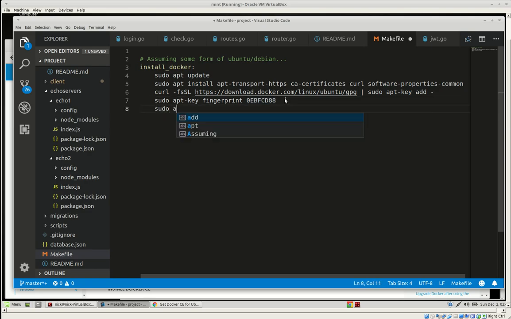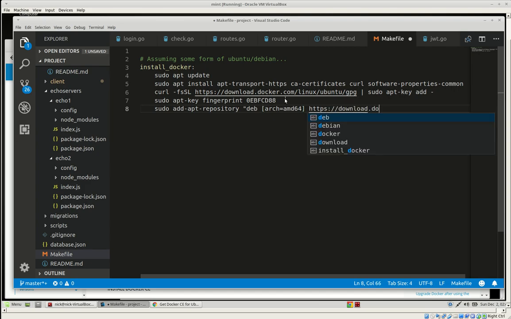Okay, so we're going to do sudo add apt repository deb arch for us AMD64 and HTTPS download.docker.com Linux Ubuntu. So real quick, this is the part that causes problems.